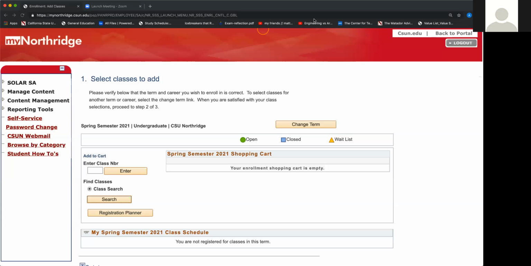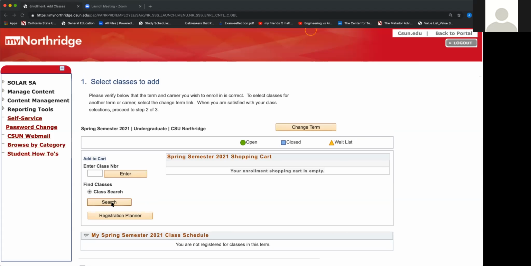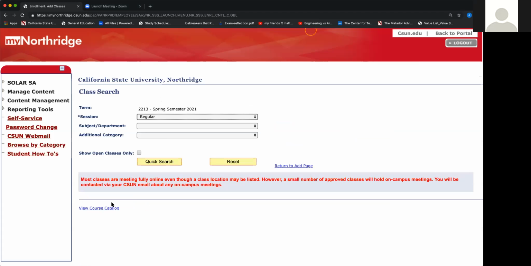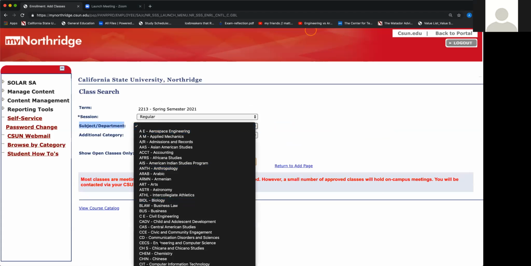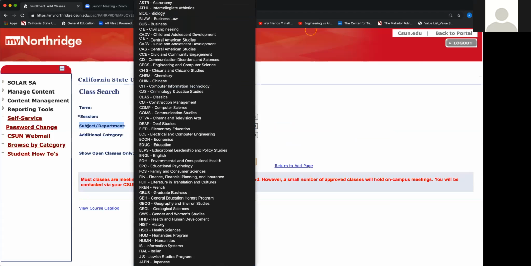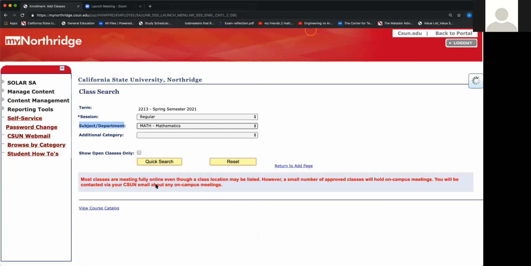What you want to do is log into your portal and follow the steps to get to your shopping cart. It should look like this, that is appearing on your screen right now. Once you get to this point, at the left-hand side, you'll see where it says search. So go ahead and click there. Go to where it says subject/department and scroll down to math. Always check the box that says show open classes and then click quick search.